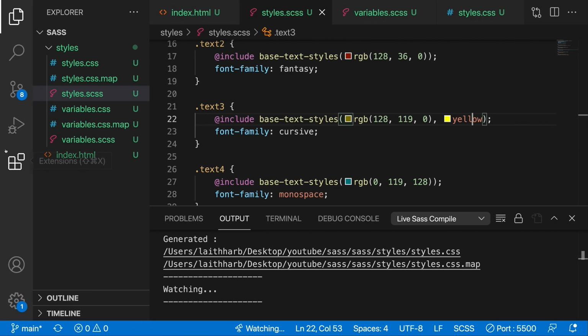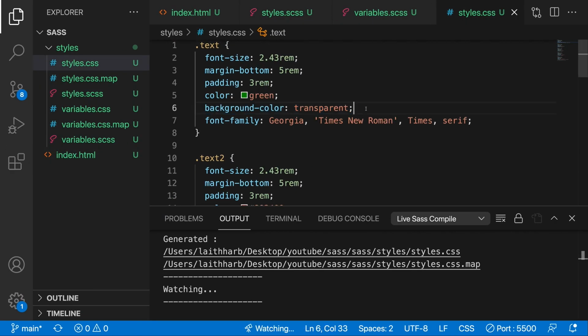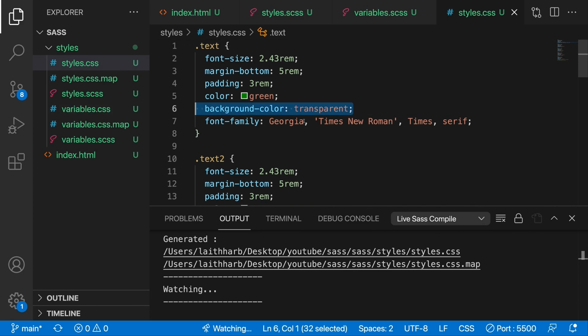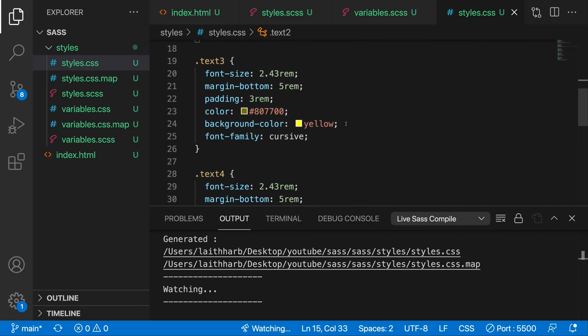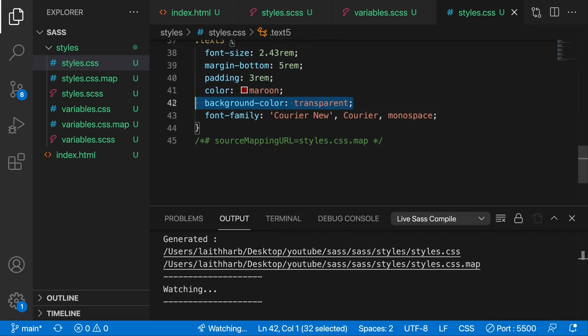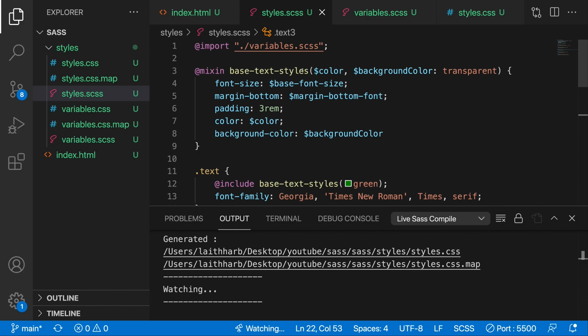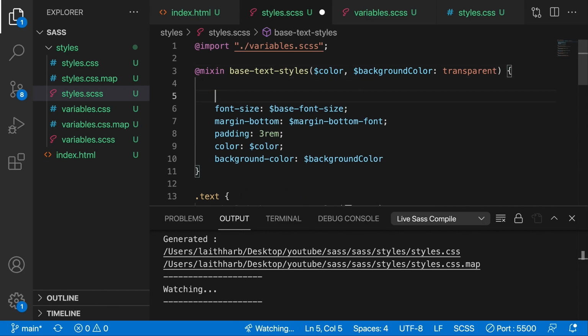Now, I don't really like this. The reason is that in our CSS, we have this background color, and it's always transparent. I really don't like this extra style that we have here. We really don't need this. By default, if we don't specify a background color, it will be transparent. I don't really like specifying this style. So what we can do, and this is what I mean about how Mixins can really be functions, is we can have logic in here as well.